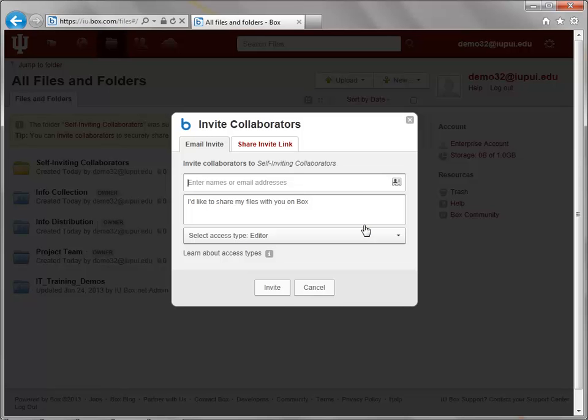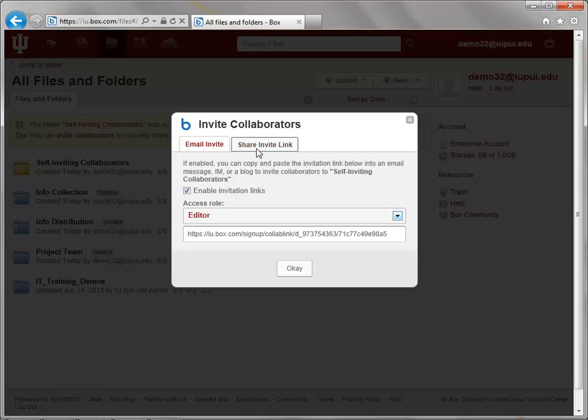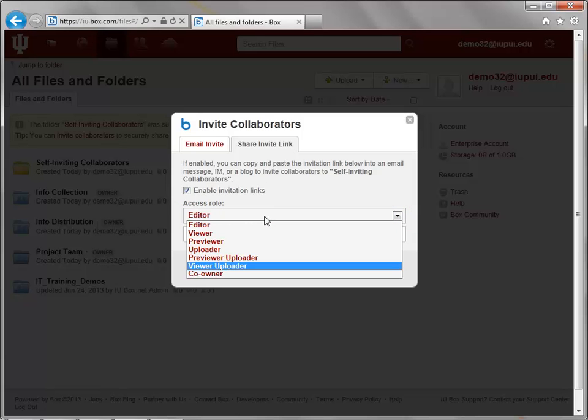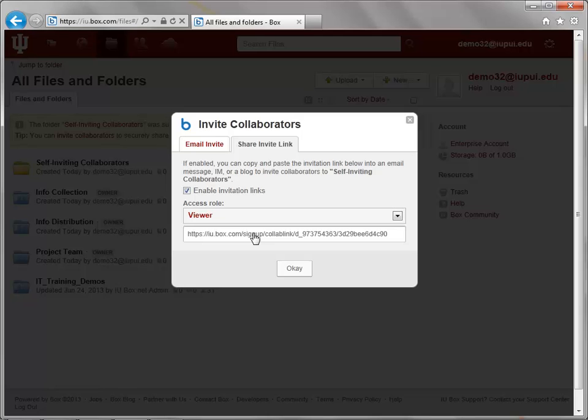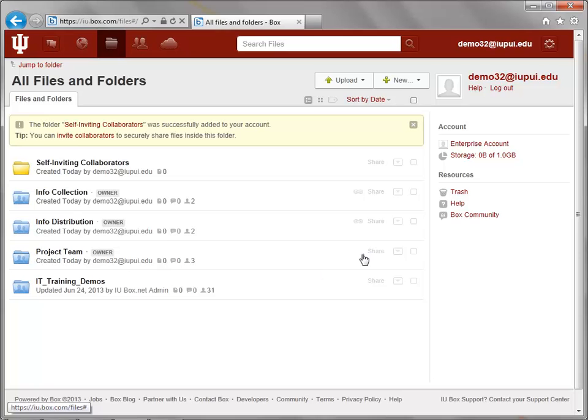When this pop-up comes up, you'll notice that there is a tab that says Share Invite Link. If you click that tab, you'll see this screen where you can set what level of access the people who use this link will have as collaborators. After you have set the access level, you can copy-paste the link into a message, email, or any other text medium to share the link with others. When someone else clicks on the link, they will be brought into the folder as a collaborator.